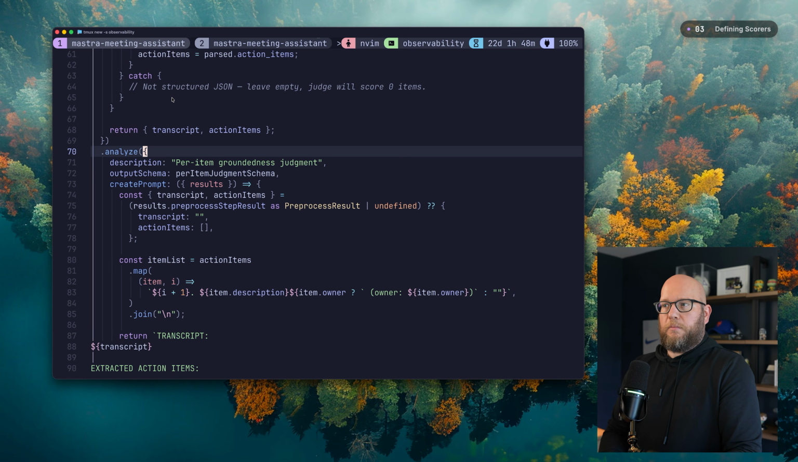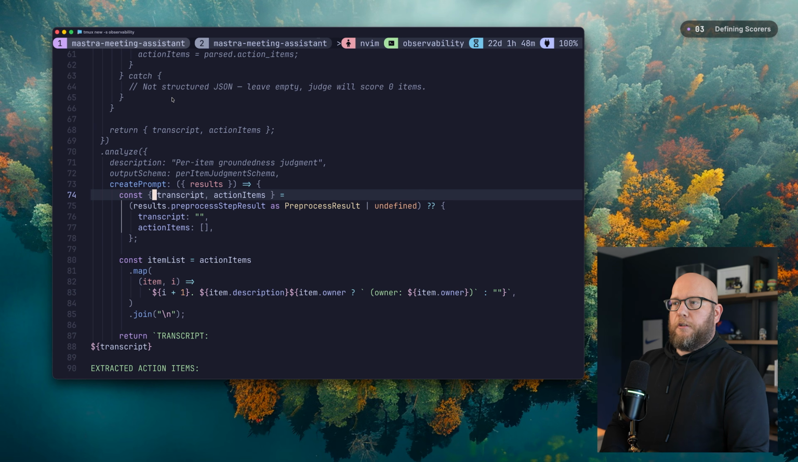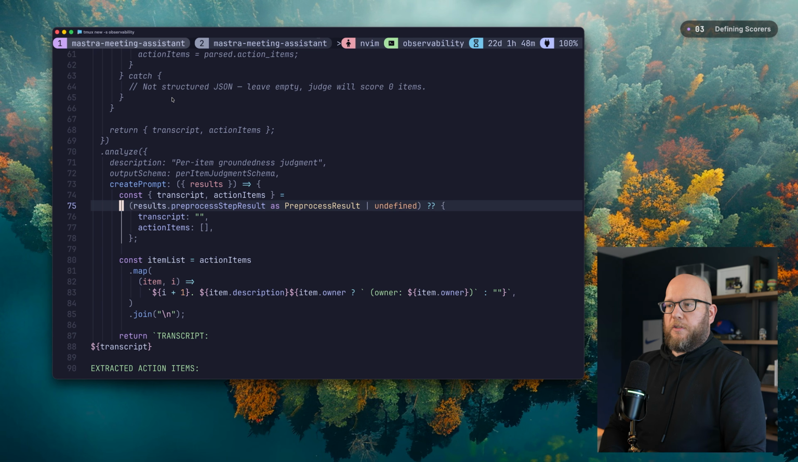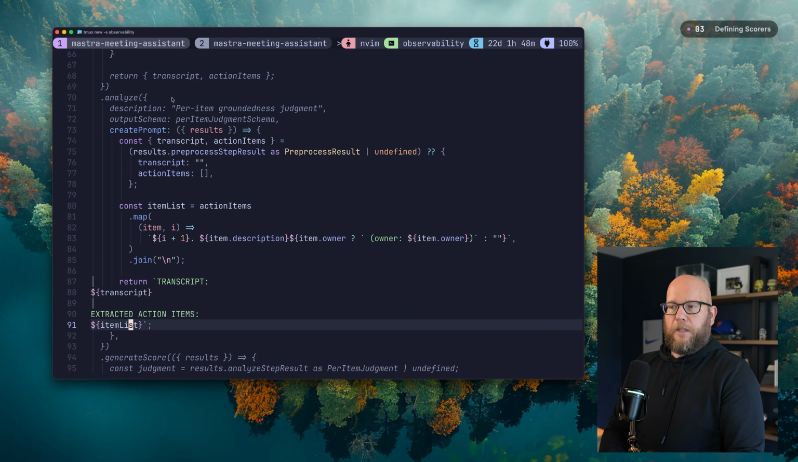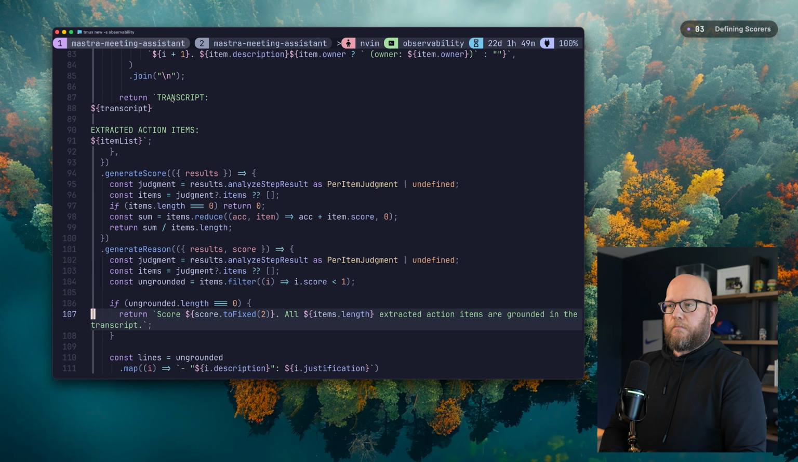Next is the analyze step. Here we can specify per-item groundedness judgment. What we're going to do is take those action items and build a concatenated string for each one, including its owner, and include the transcript and extract the item list as well. Then we define the generateScore part.